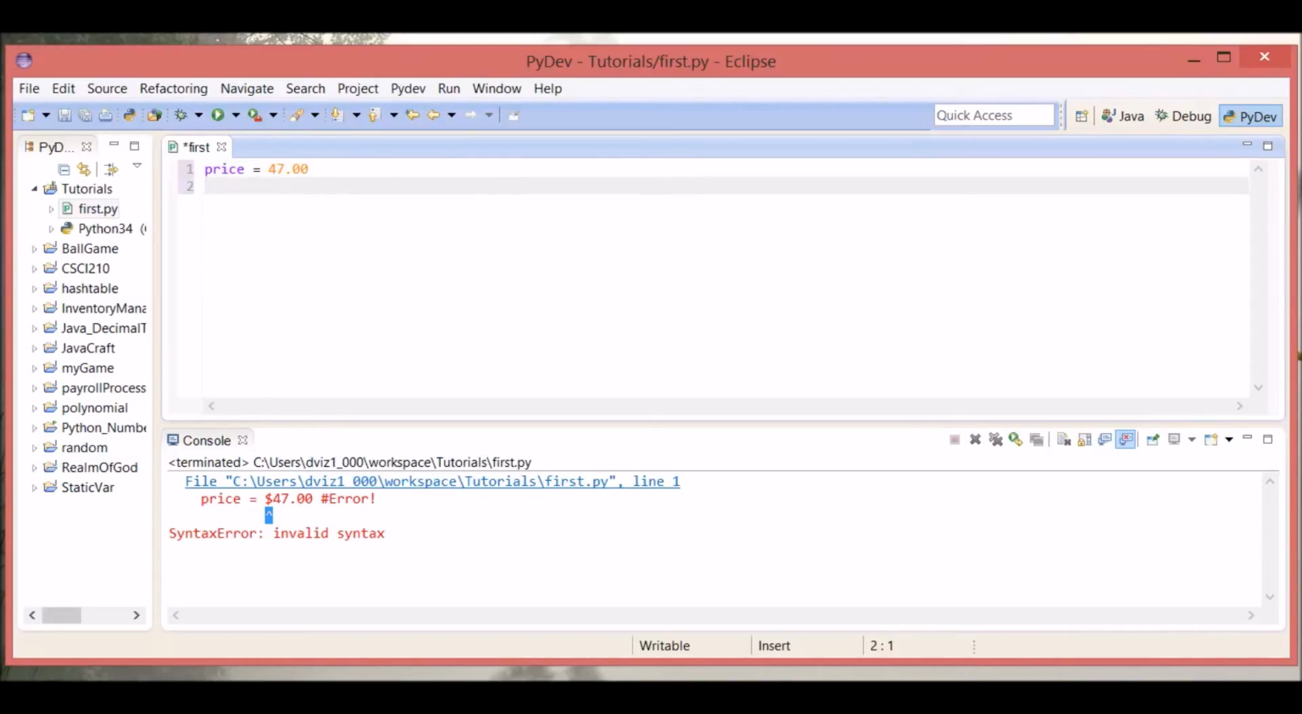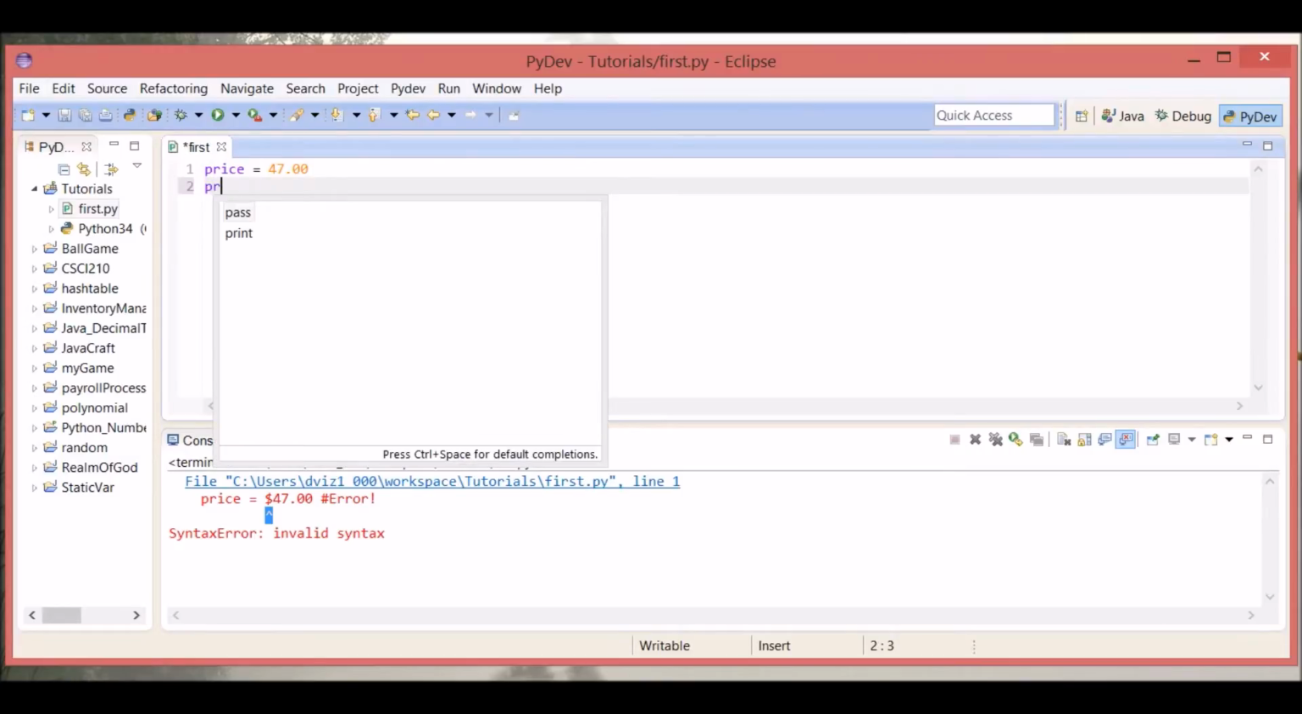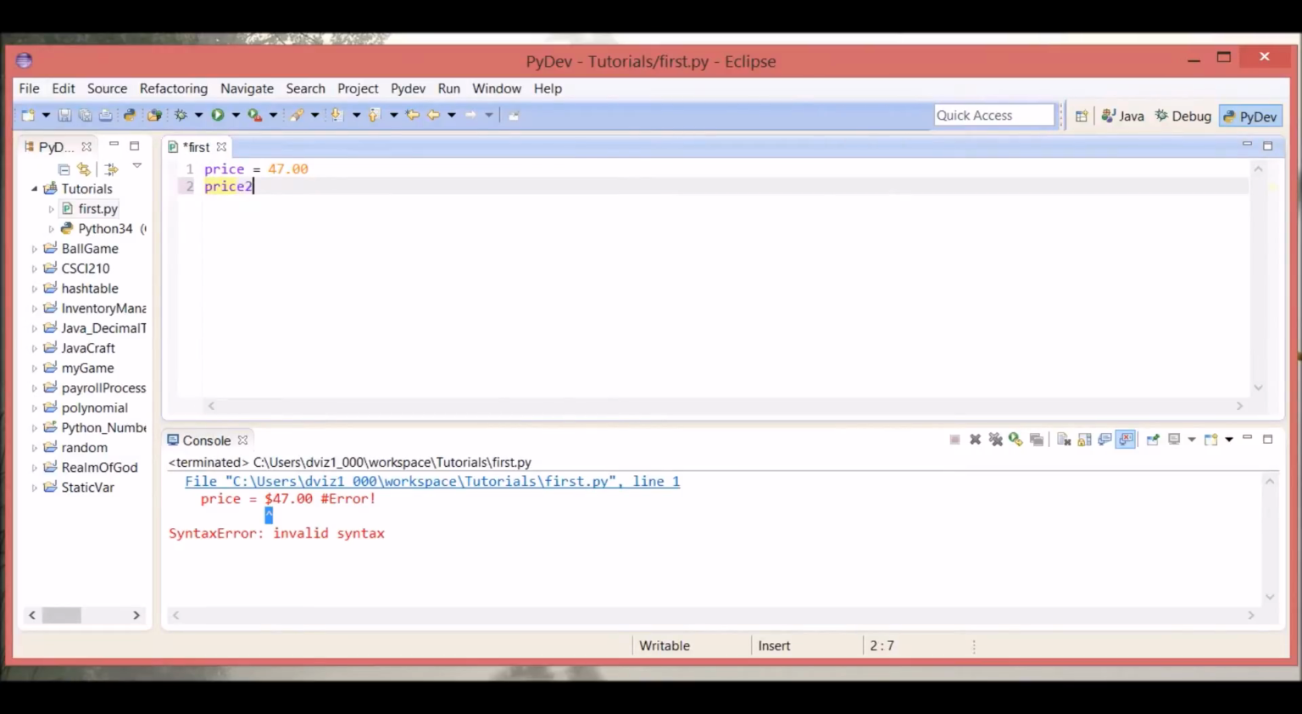It's pretty simple. I don't want to confuse it though. If we say price 2 is equal to 47, then this is going to be an integer value, where this is going to be a float value. So a float can contain any decimal, and an integer value is just going to grab the whole number, and it's going to store it as just 47.